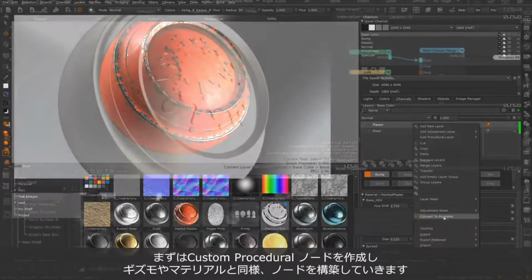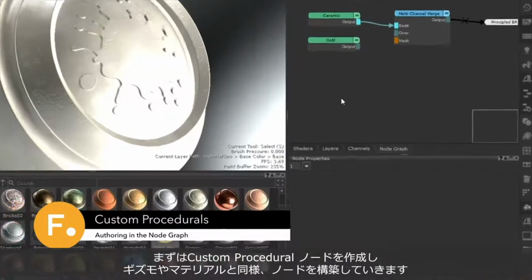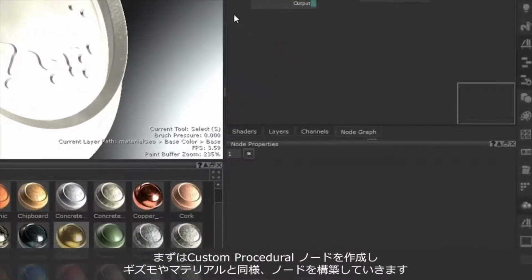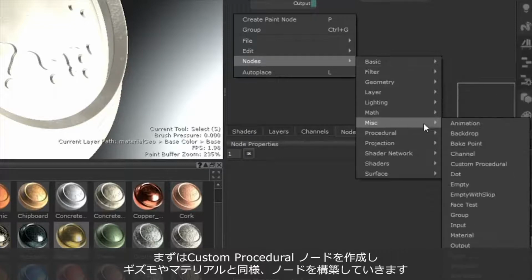Like gizmos and materials, creating a custom procedural begins in the node graph. I can create a custom procedural node using the right-click Nodes menu, or by pressing Tab and searching the drop-down list.